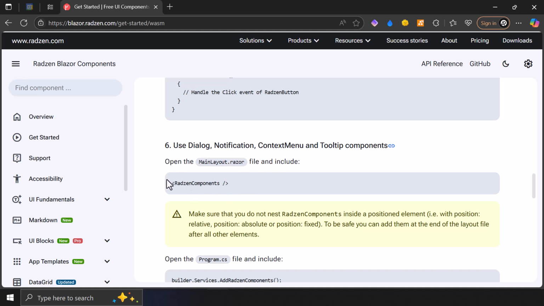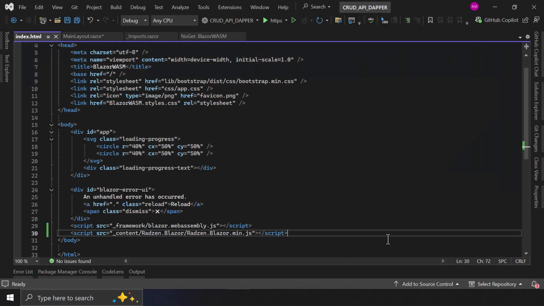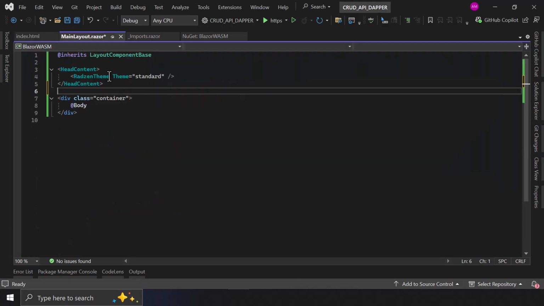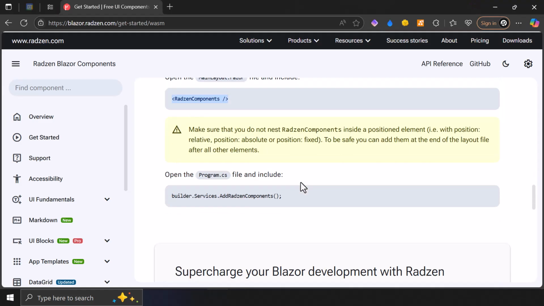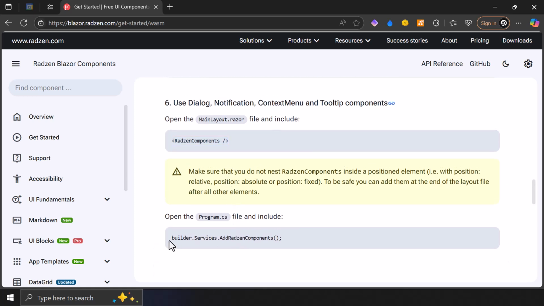So I need to put this also in MainLayout. I copy here, MainLayout, where is it? Okay, I put both of these. And then let's see again, lastly we will include this under Program.cs.